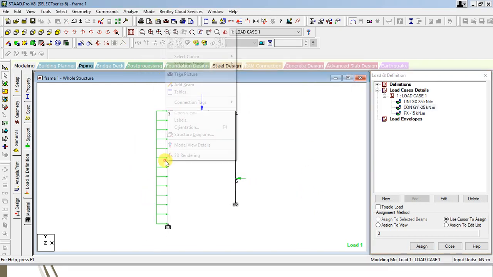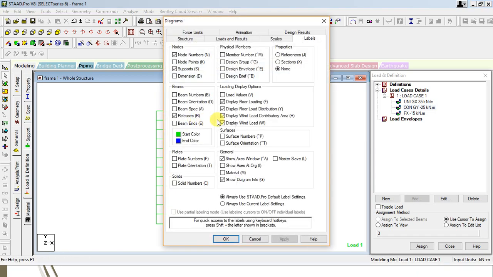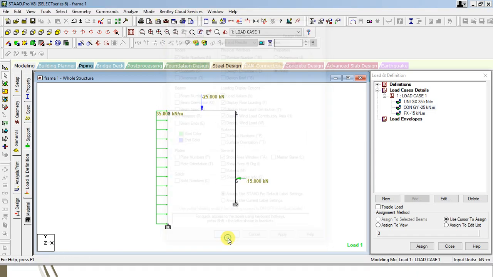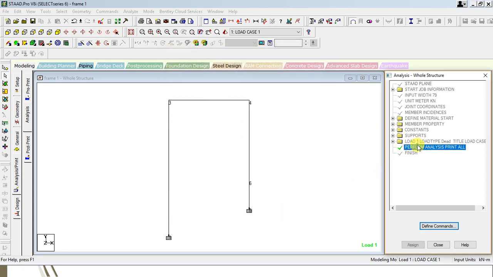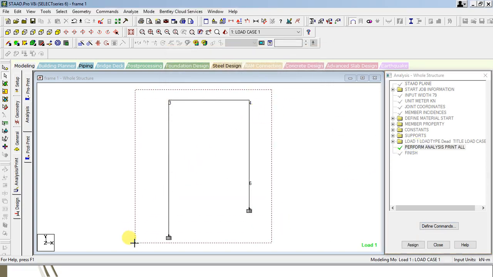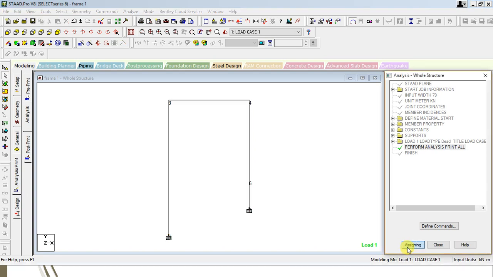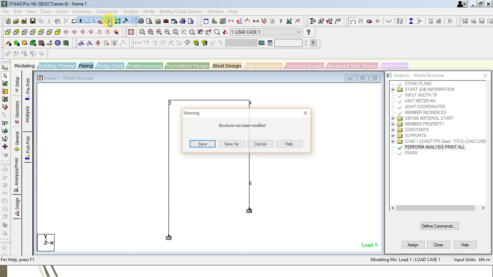Okay, now in this way you can apply the loads over here, load values. So this will be 35 kilonewton per meter, then this will be 25 kilonewton, and here 15 kilonewton load is applied. Now next job is the analysis and print. Select here all, add over here, then close. Now perform analysis, select the whole section, assign, then go for the run analysis.